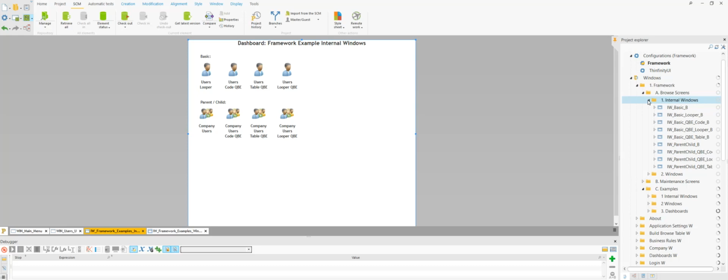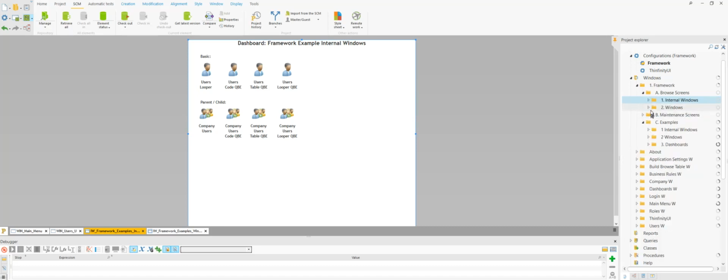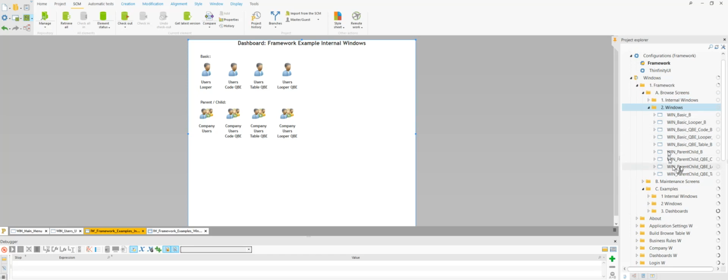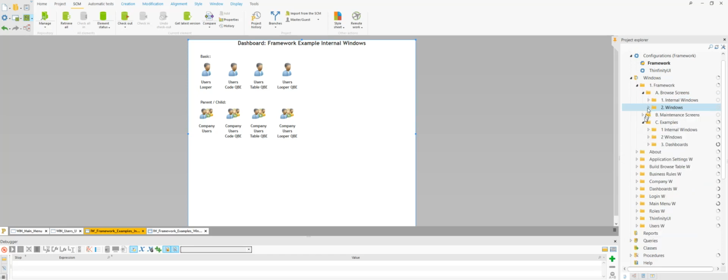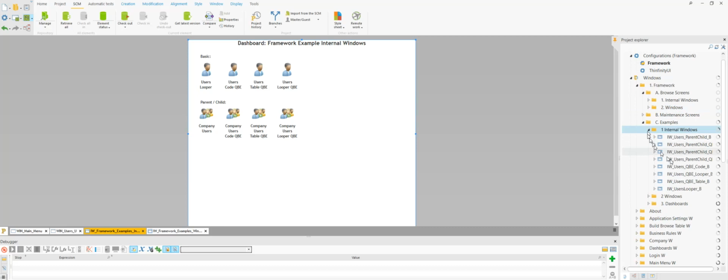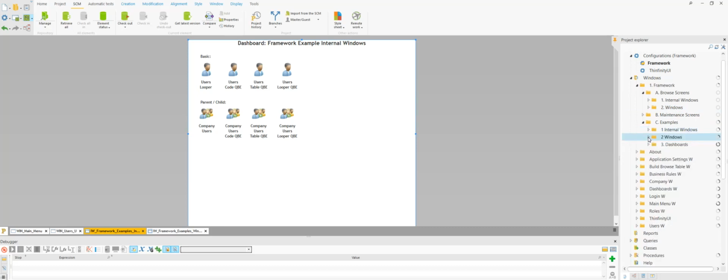So here's the listing of our internal windows, our basic ones that we've had before. But this is what we've also done. Besides adding support for just windows, we've got windows, internal windows, and windows for parent-child relationships. And let me open this up for windows so you'll see that we have the same thing. And then in our examples, we have an example for each one of those types. So let's get to this and let's run it, and I'll show you what we've got.